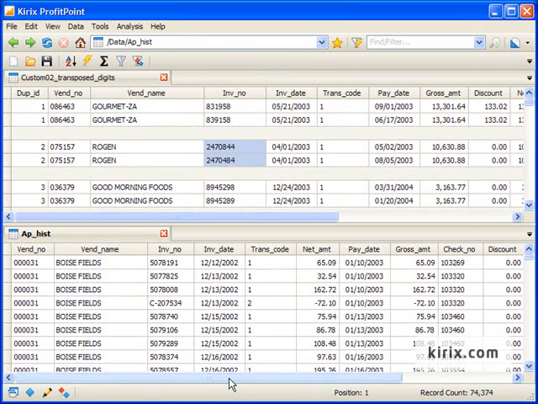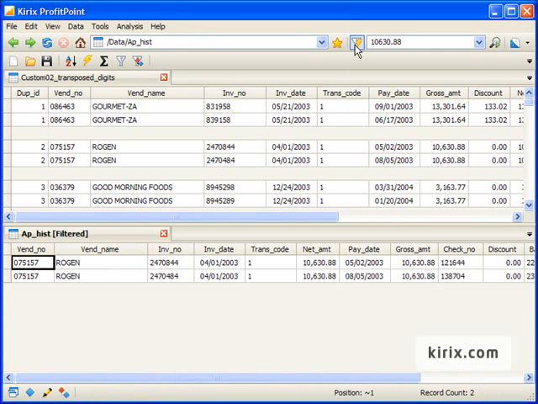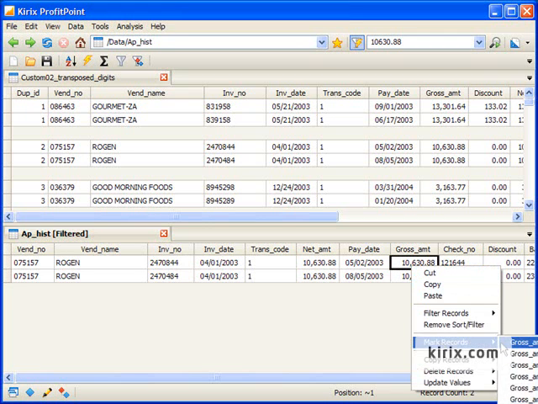First, we'll tile these two tables horizontally in our view, and then secondly, we'll copy the dollar amount of our duplicate payments. Then we'll go ahead and paste this amount into ProfitPoint's quick filter, which will search for the appropriate matching records in our AP history file. And there they are. As you can see, the quick filter makes it quite easy to find the specific things you're looking for. If we continued our curiosity, we can mark these records in yellow based on the amount.